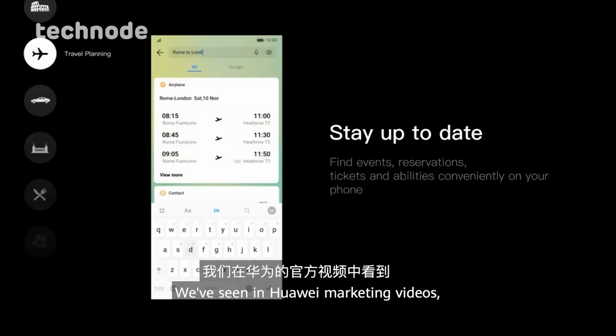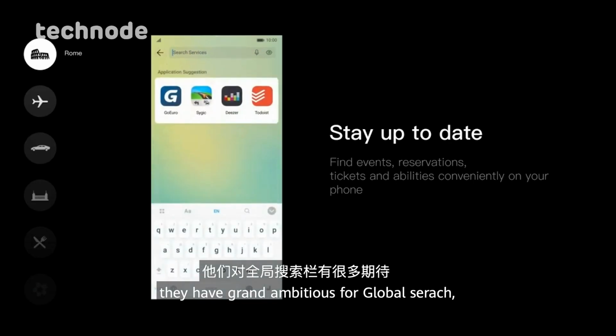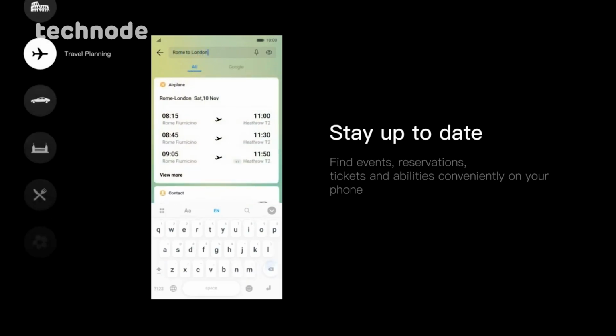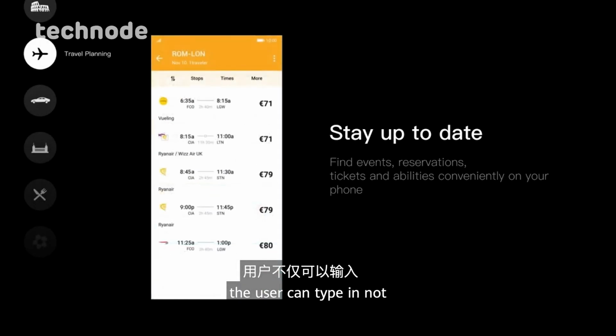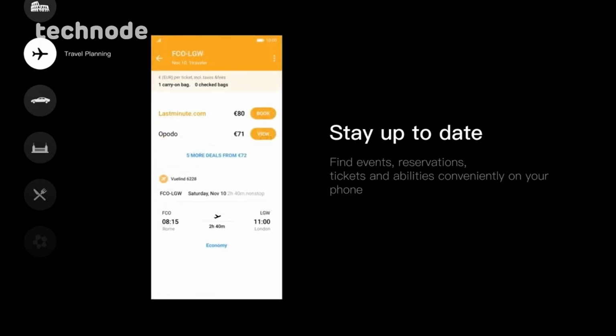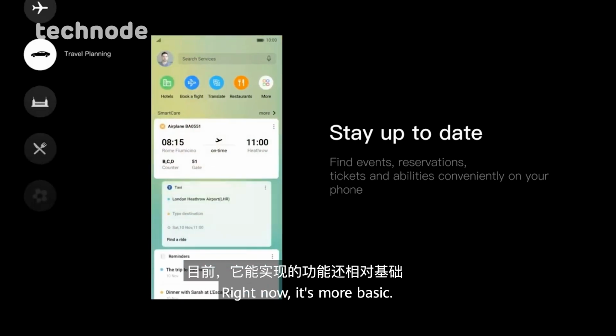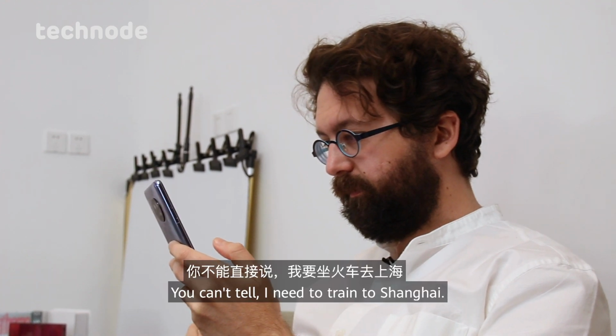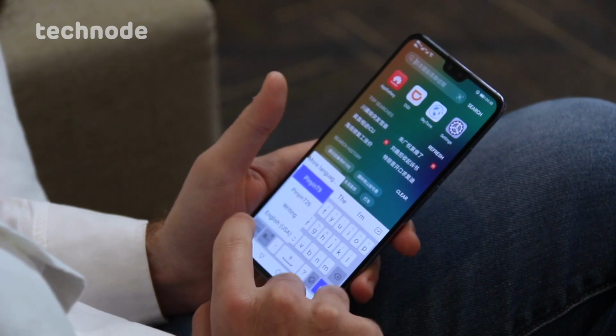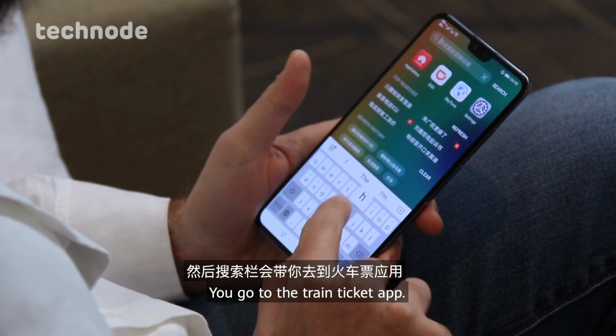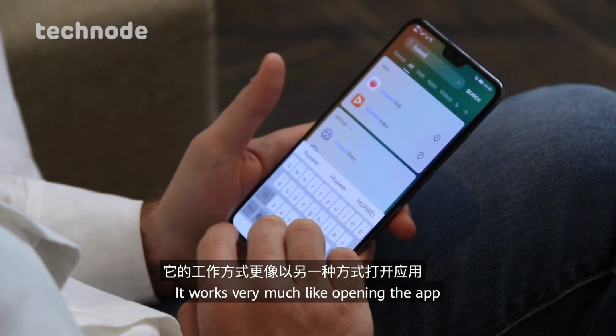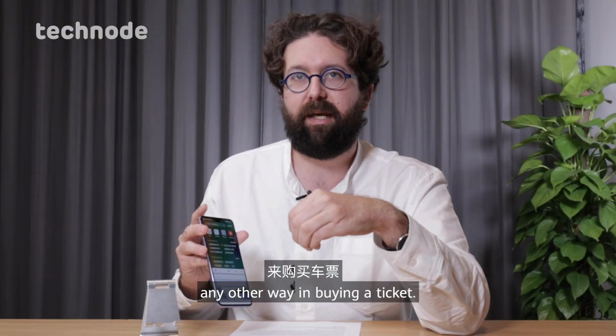So the search bar, we've seen in Huawei marketing videos that they have grand ambitions for global search. In prototypes, the user can type in not only the type of thing they want to do, but exactly what they want to do. Right now it's more basic. You can't tell it, I need a train to Shanghai. You can tell it, I need a train ticket. You go to the train ticket app. It works very much like opening the app any other way and buying a ticket.